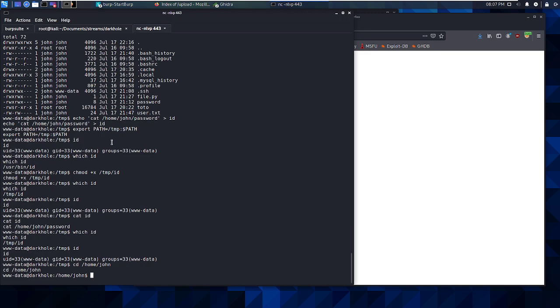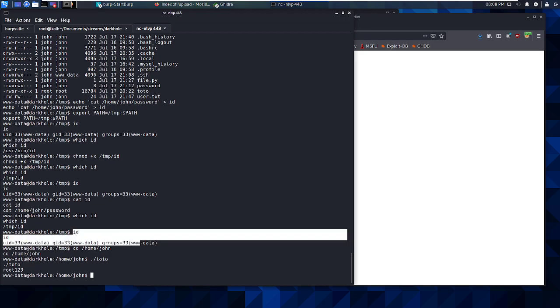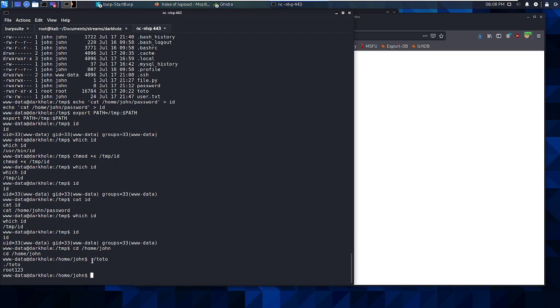We head over to John, home John, and run Toto. Cool. So for whatever reason, it's still calling the ID that it's expecting to in the terminal, but when we run the app, it is going out to our temp one that we created, and it's catting the file like we told it to, which is weird because when I did this the first time, it actually popped up when I ran ID and said you don't have permission to read this file.